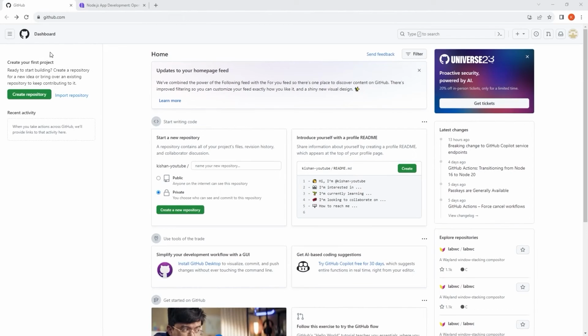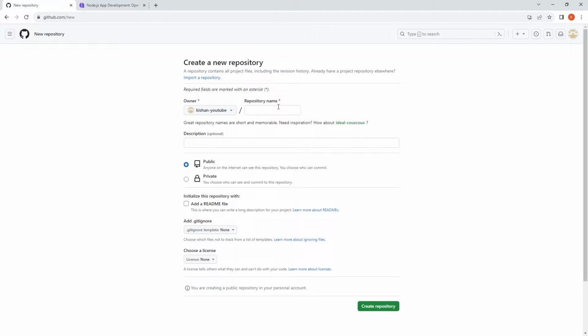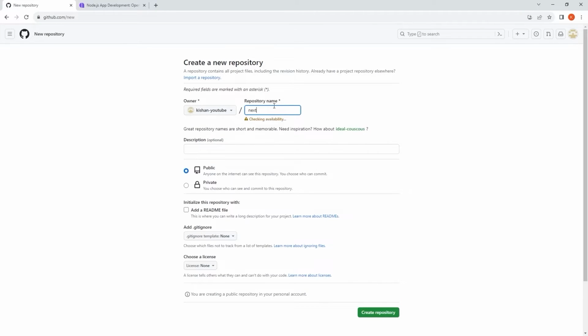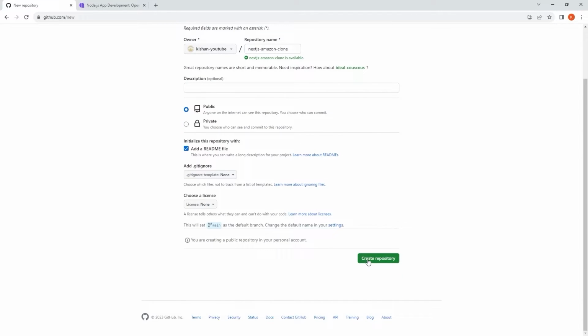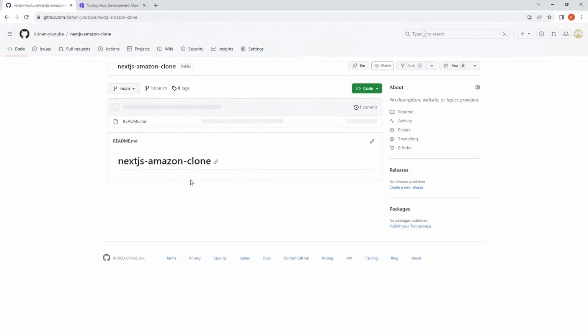Okay, so now I'm inside my GitHub and I'm going to create a new repository by clicking here, the green button, create repository. Click on it and I'm going to name this repository Next.js Amazon clone, and this is going to be public, and I'm going to add a readme file. Now let's create the repository, and the repo is created.